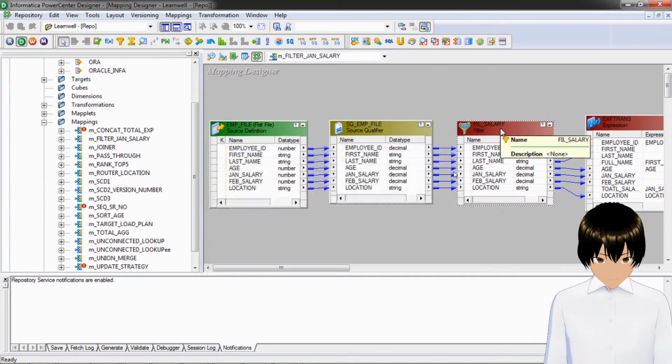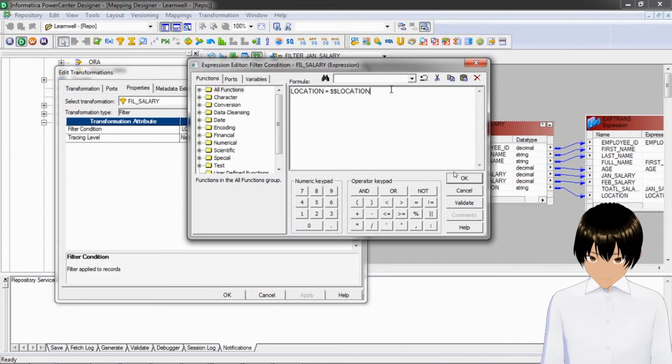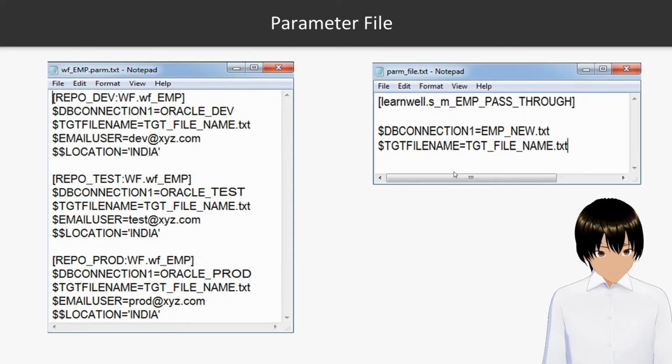Open the transformation for which you wish to assign a variable or parameter. We'll use filter transformation to pass the value. As you can see, we've assigned $location to filter condition. We're done defining the variable. Next, we'll see how to pass the values to these using a parameter file.